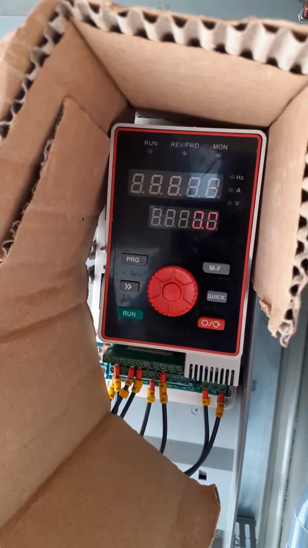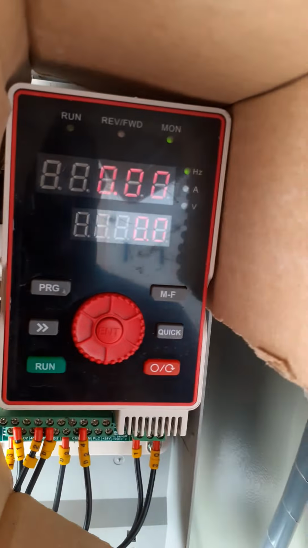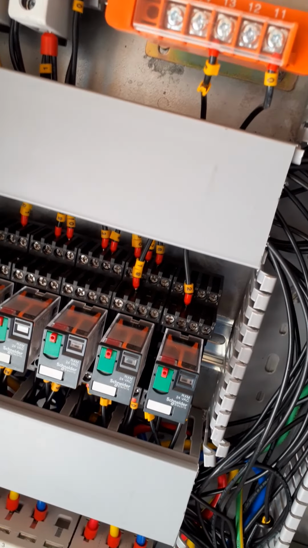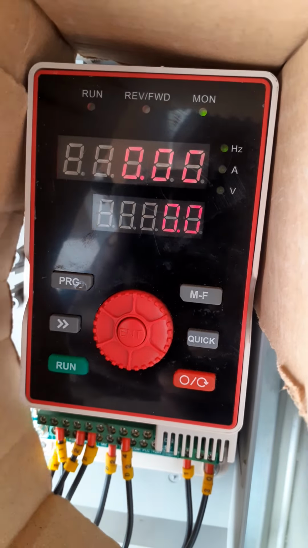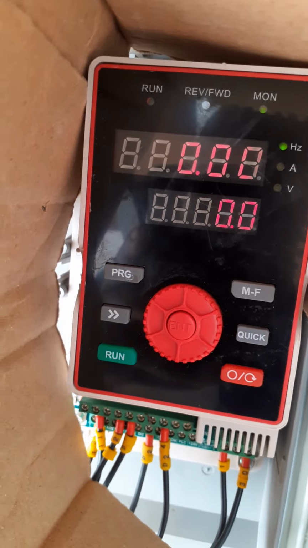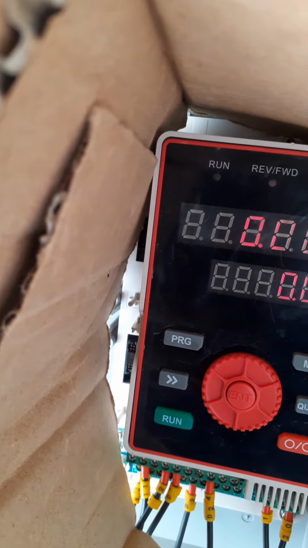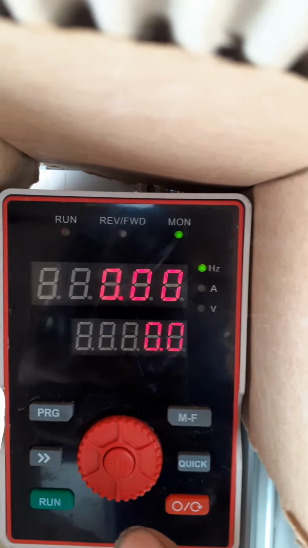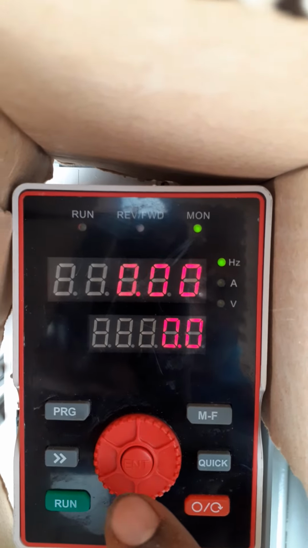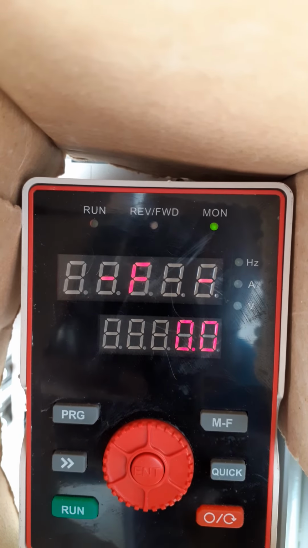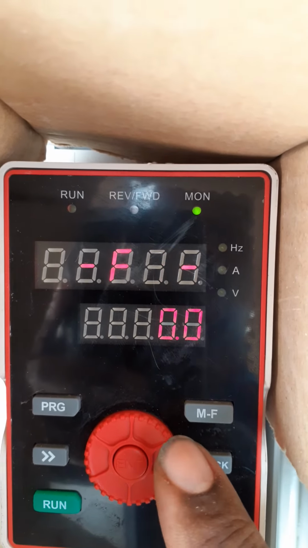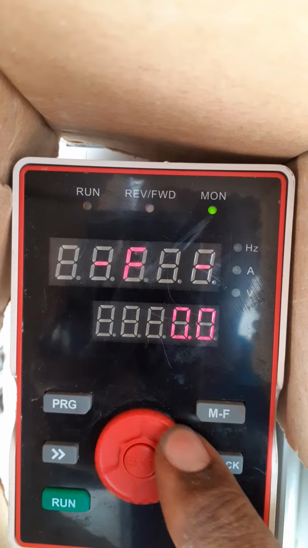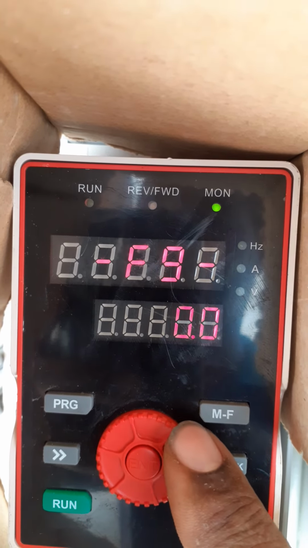My first relay is energizing. So what do I do? I have to go to program F9.01. So how do I go about it? Once again, I press the program. Now it is showing F1. I rotate this one until F9: F3, F4, F5, F6, F7, F8, F9.